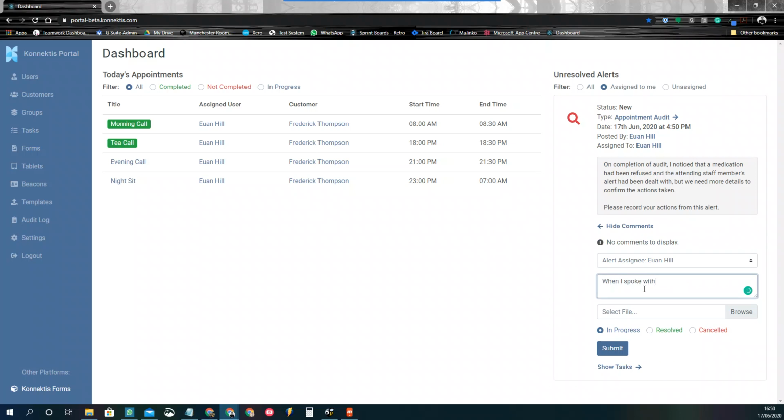So when I spoke with Frederick, he said he didn't think he needed this medication anymore. I called the GP who confirmed this is still on the prescription. I then spoke with Frederick's daughter who was attending later, and she confirmed that she would support Frederick with this medication.